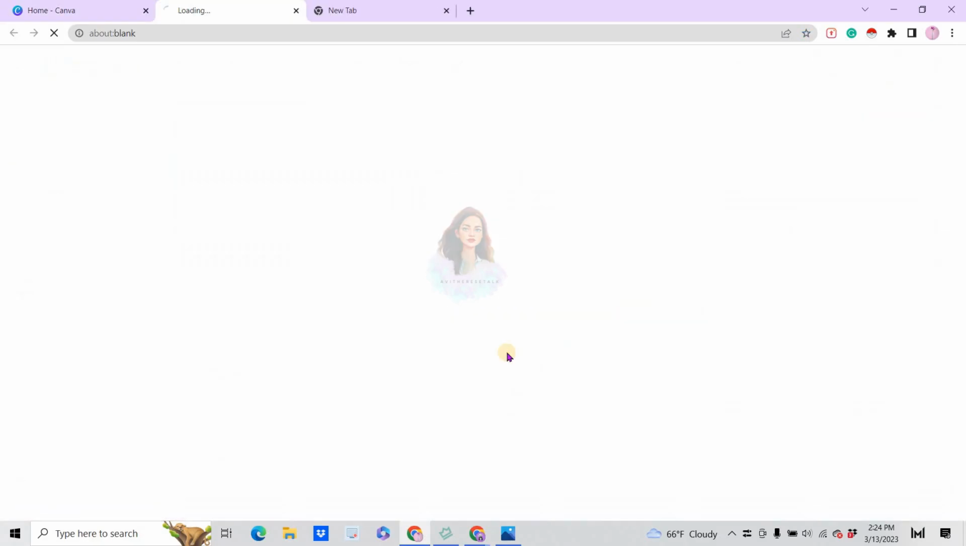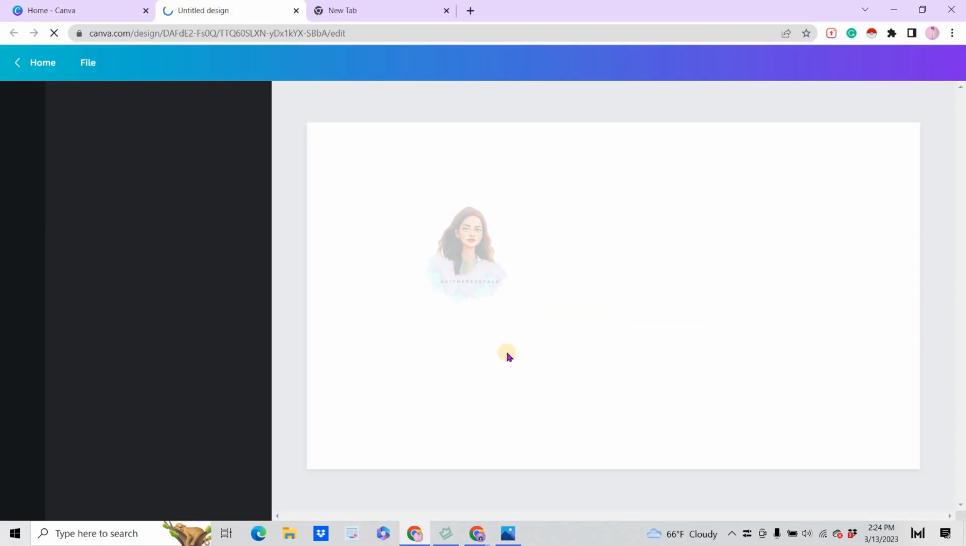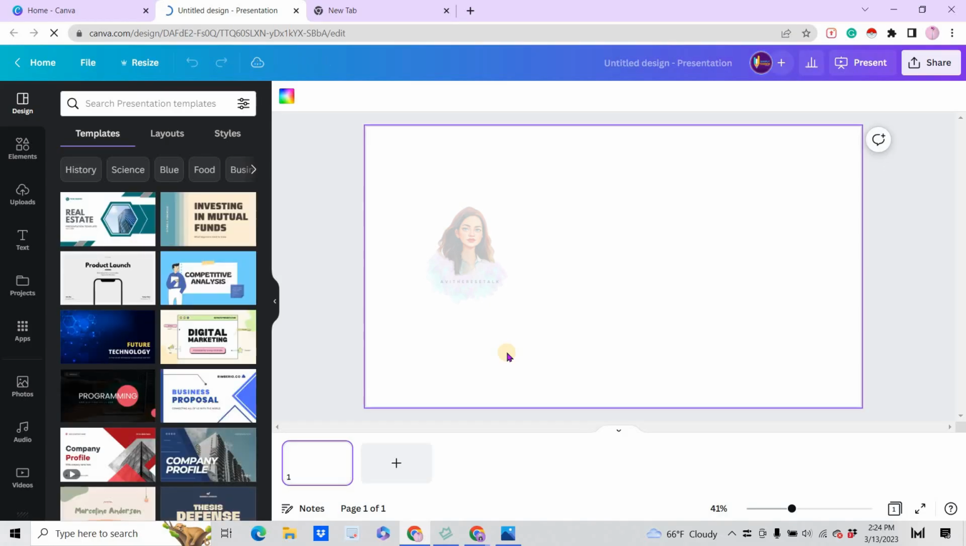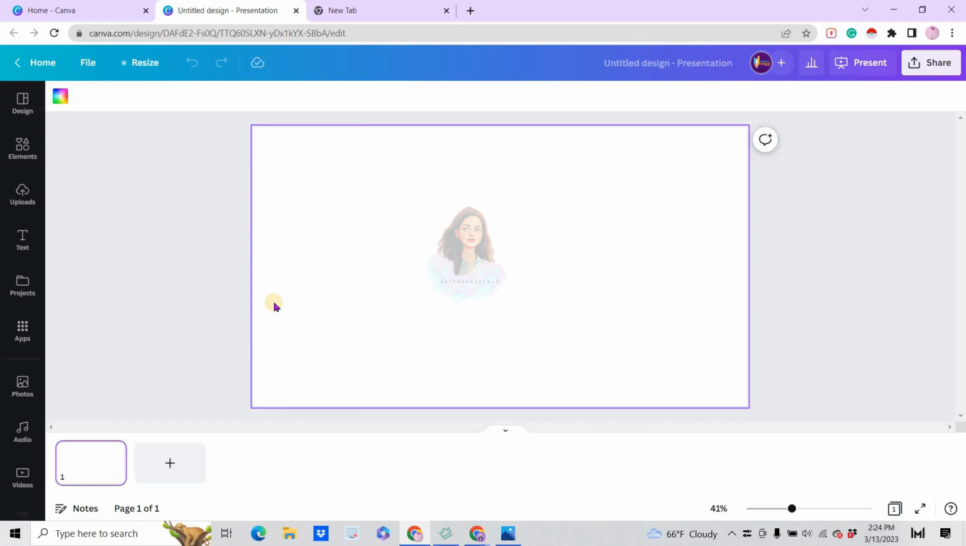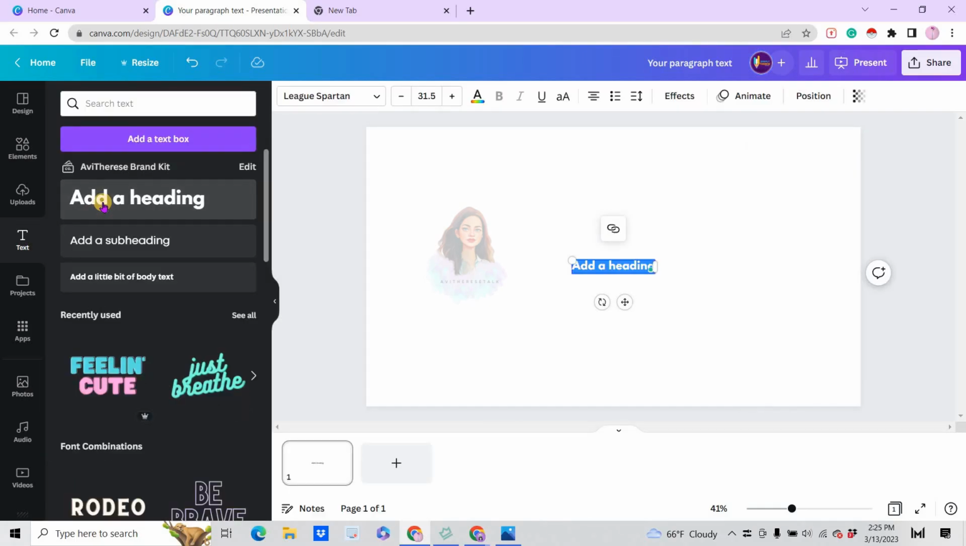Let's create a blank presentation page. This is the new way that I discovered on how you can create a glitter text effect here in Canva. The first step is to insert a text. You can insert text by just clicking the text button here on the left toolbar, or you can just press the T key on your keyboard.